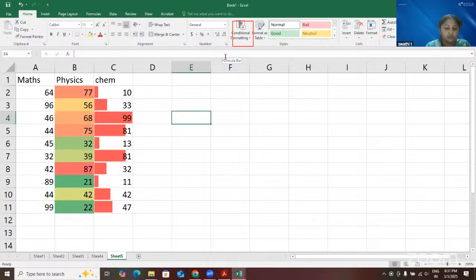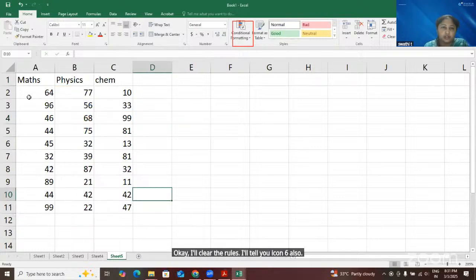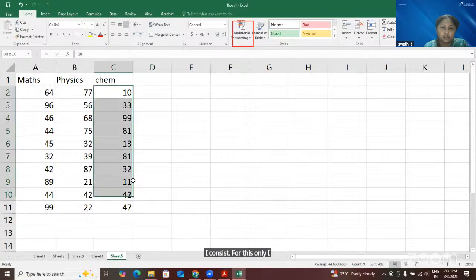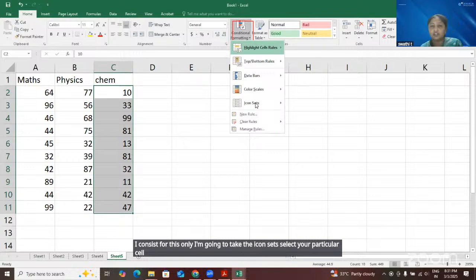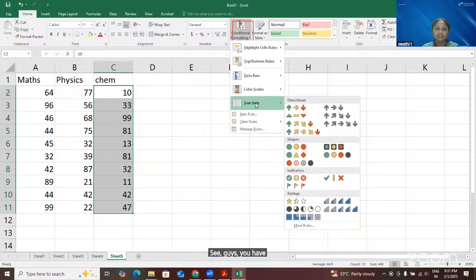Finished, guys? Then we will discuss some other points. Everybody finished? Okay, I'll clear the rules. I'll tell you icon sets also. For this only, I'm going to take the icon sets. Select your particular cell and see the icon sets, guys. Very interesting. You have different symbols. Icons, not symbols, it's icons.